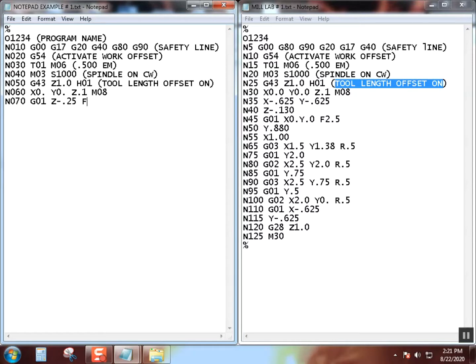That's the F word. Later on I'm going to teach you how to calculate speeds and feeds and things like that. So let's just do F2.5. That means that's in inches per minute. Now we could have put something up here that went from inches per minute to inches per revolution. It always defaults to inches per minute. So that's what that is.